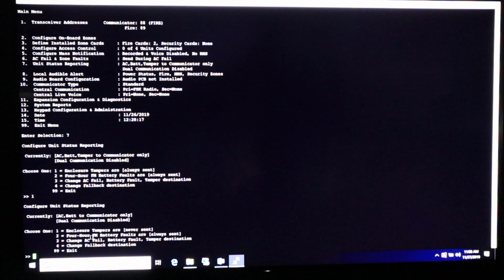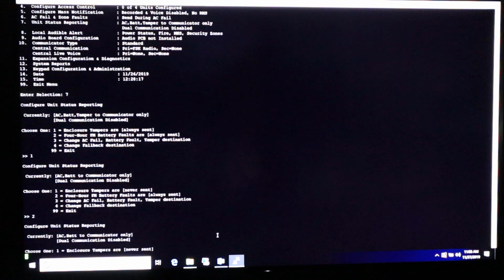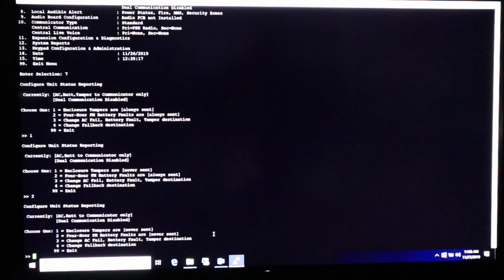Number 2, 4-hour battery fault. You can go in here and say leave it alone, or you can say not send. So I'm going to go not send, or never sent. These other ones, change AC fail, battery fault, tamper destination, that's more for security stuff. Same thing with change your fallback destination. If we were doing dual communication or something like that with radio as the primary and hardwire as a backup, then we could do that. I am done here though, so 99 and enter.